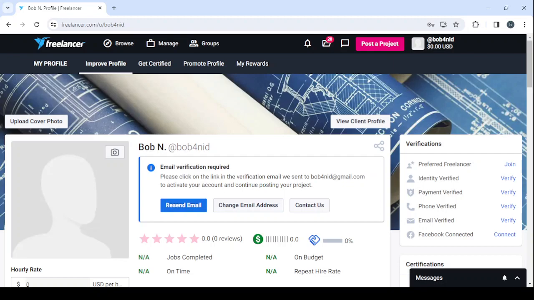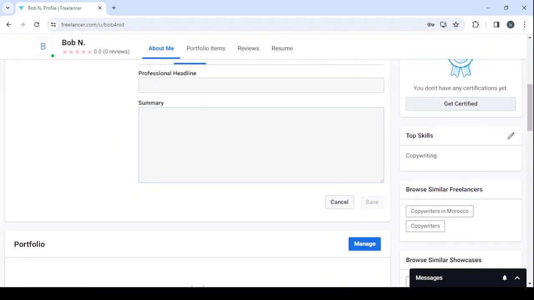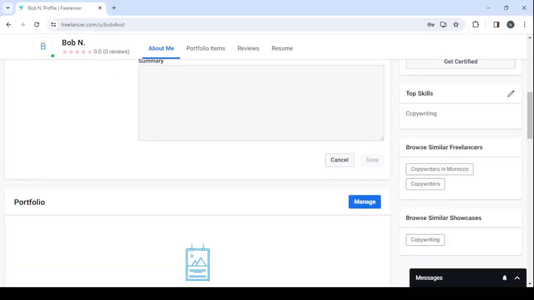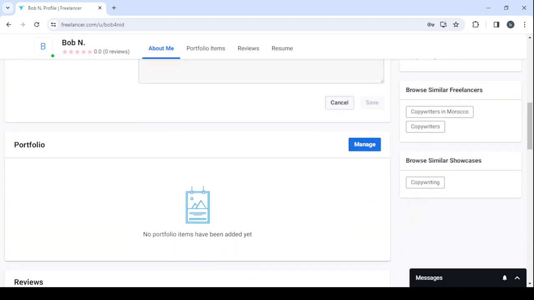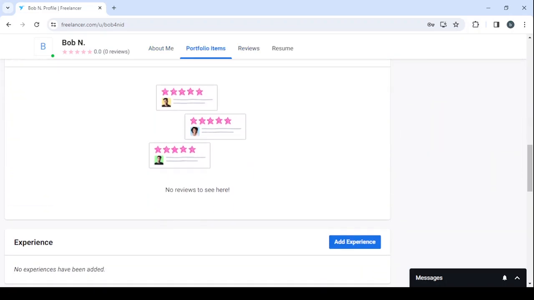As you can see, please click on the link in the verification email we sent to your email to activate your account and continue posting your project. And here you can change your top skills, you can change your professional headline summary, and you can also change your profile. And here you have new reviews to see.